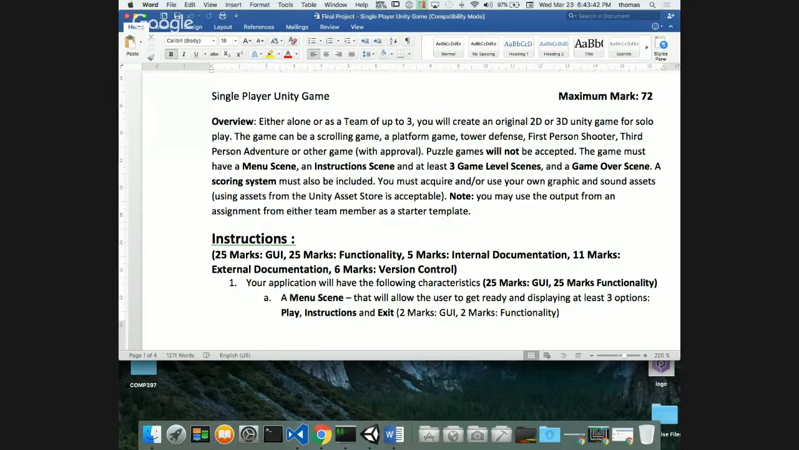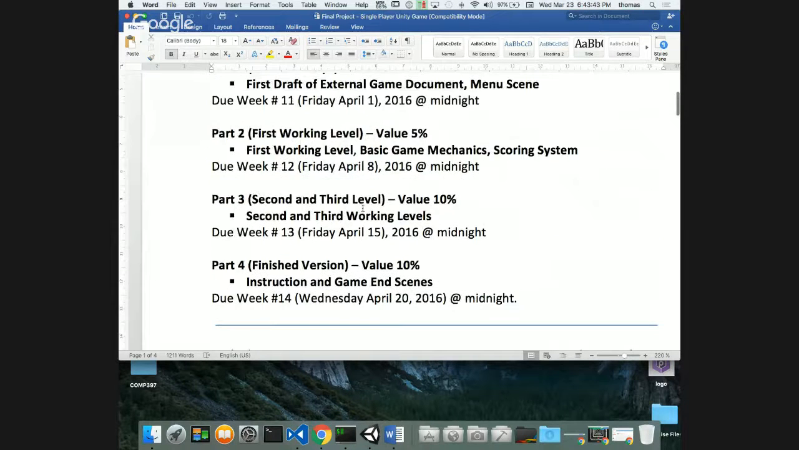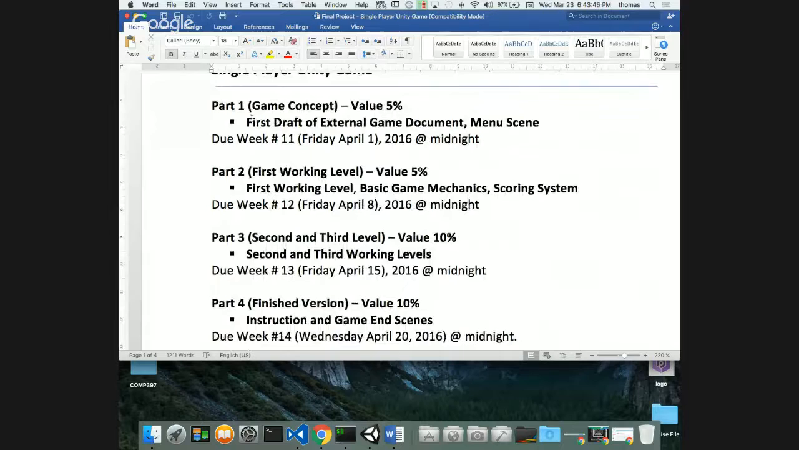Let's talk about the time frame. You're going to make a game, either 2D or 3D. The first week, next week on Friday by midnight, that's April the 1st. No joke. Again, like I said last time, the first draft of your external document is due, and basically your game concept, your menu scene, how to make it. We have to make a menu scene of how to go from your instruction screen to your different scenes. We have to talk about your game structure itself, and your GitHub link. All those things are due by next week on Friday.